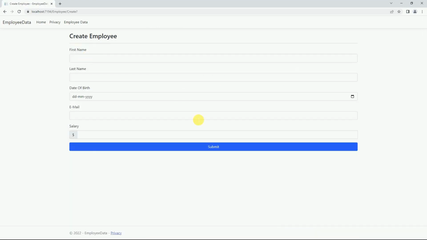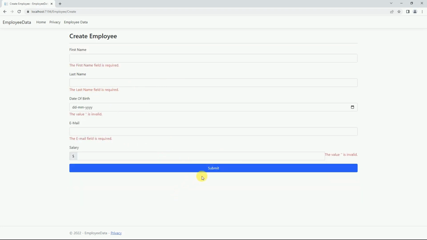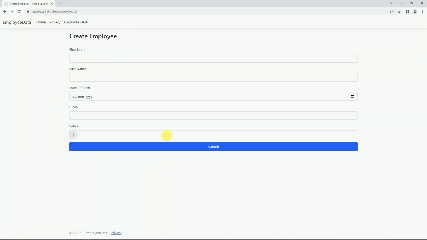Also here we have to add client side validation, because currently whenever we are submitting, it's going to our server and it's validating from the server side. For that we have to add client side validation. Currently our validations are working from the server side. We have not implemented the client side validation. We are going to implement client side validations also in this form.